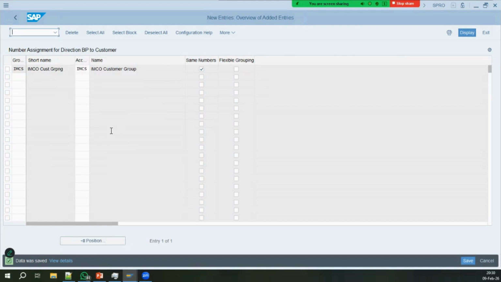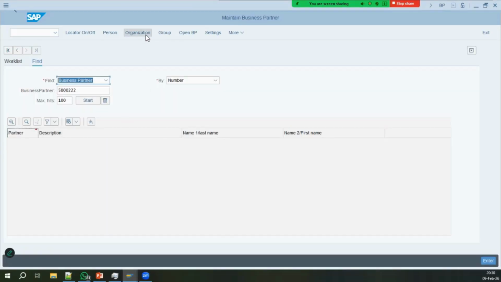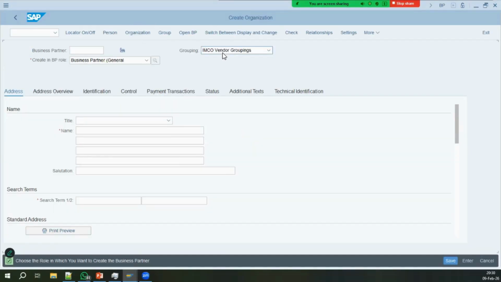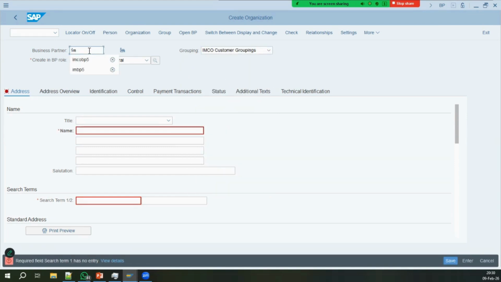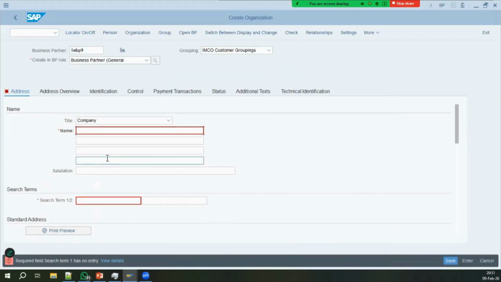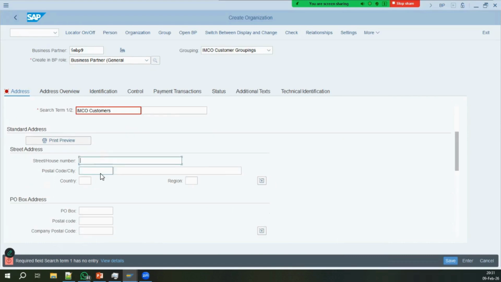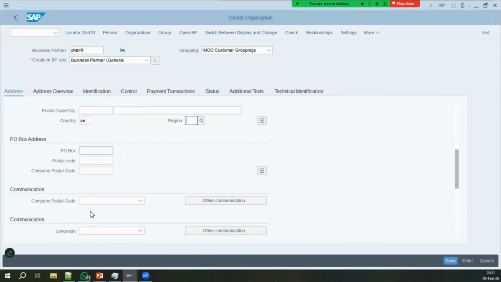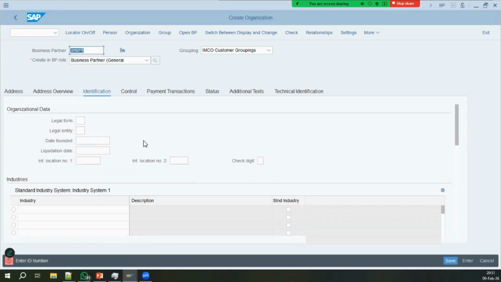Okay, now we can head back to BP. Organization, vendor groups, and IMCO vendor groupings. So this will be IMCO BP9, IMBP9. Generalized company, lab customers. This is IMCO customers. AE, language English. Save. Let's see, it doesn't enter ID number.